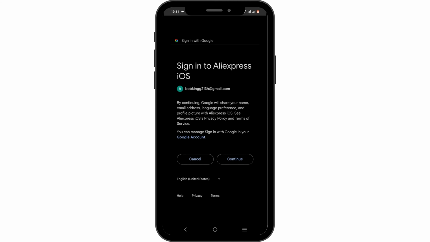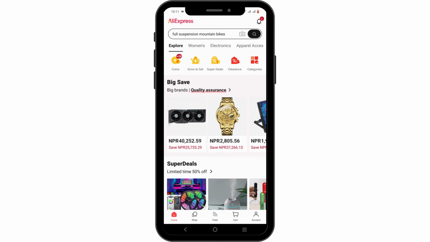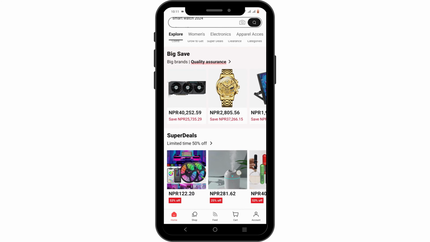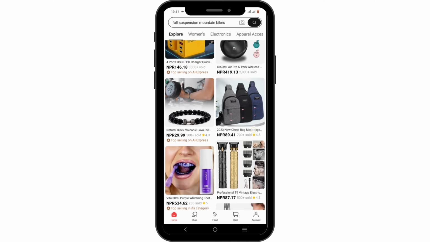Once you tap on the email address that you want to associate with AliExpress, select the Continue button. After which, tap on Allow to every permission it seeks. And with a simple click, you'll be able to create your very own AliExpress account.